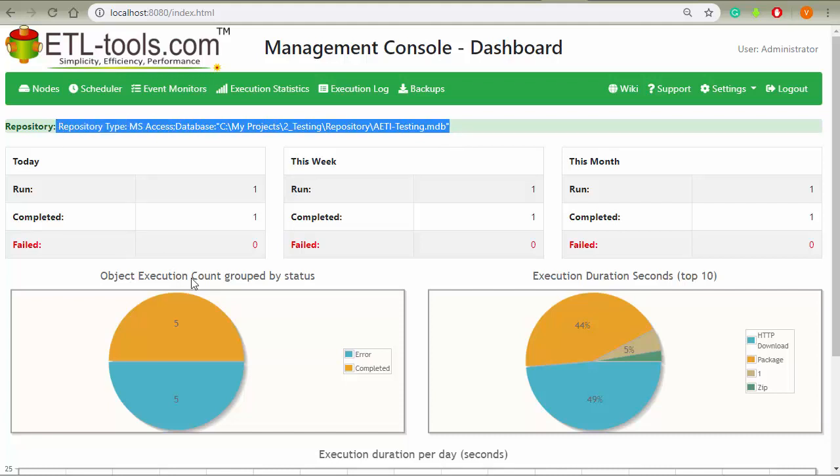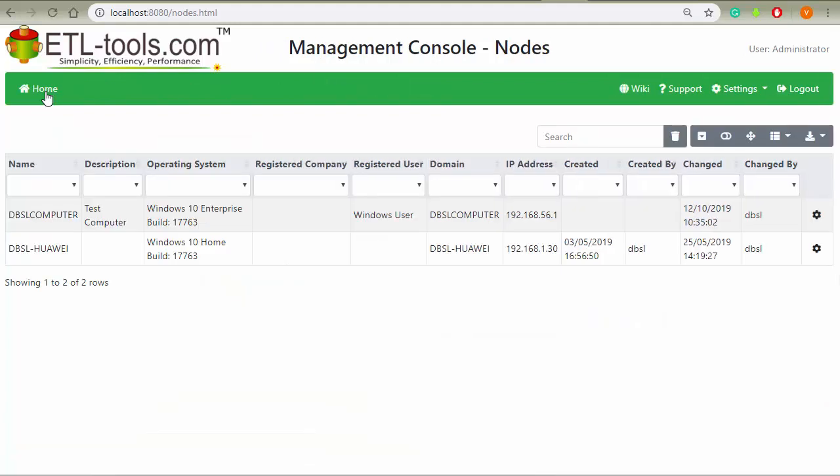The menu is at the top of the screen. The first menu item is the nodes. The node is the computer where our ETL software is installed. Here is the list of nodes. We can sort the list, filter it, or even export it into various formats.